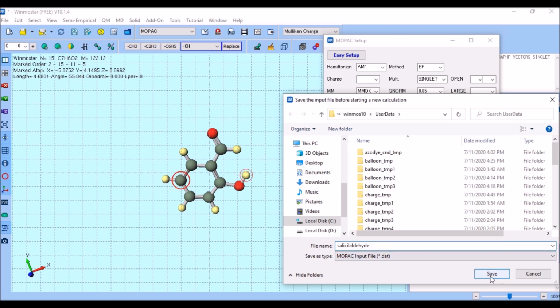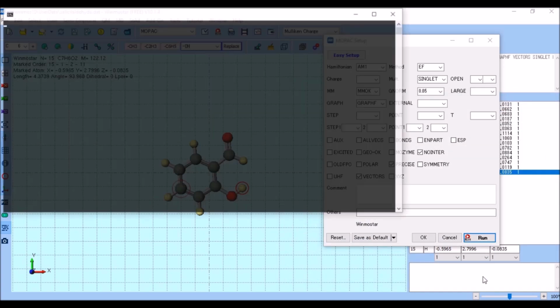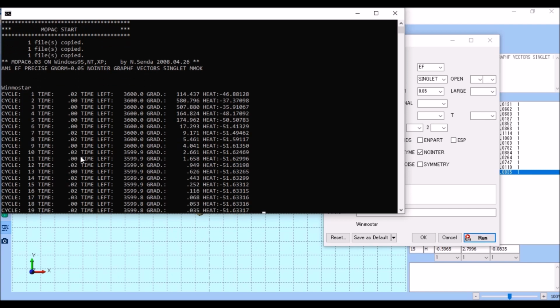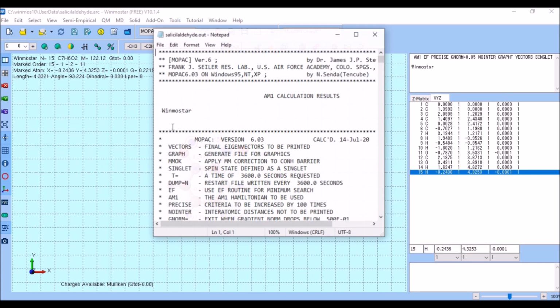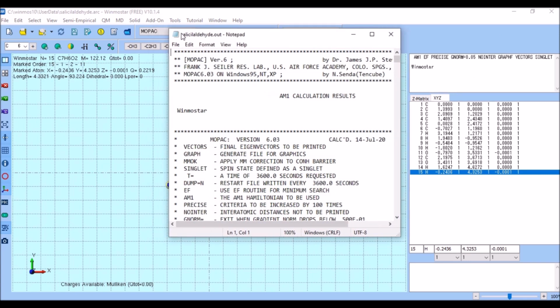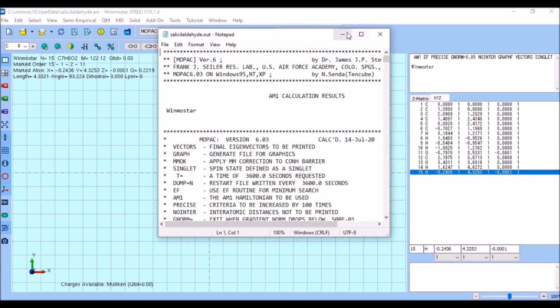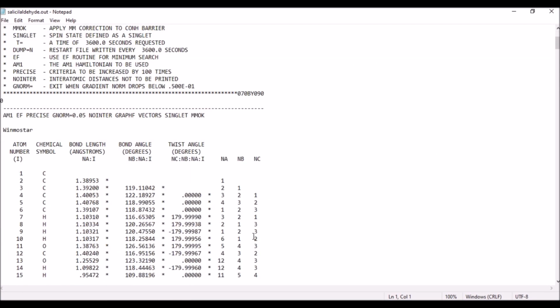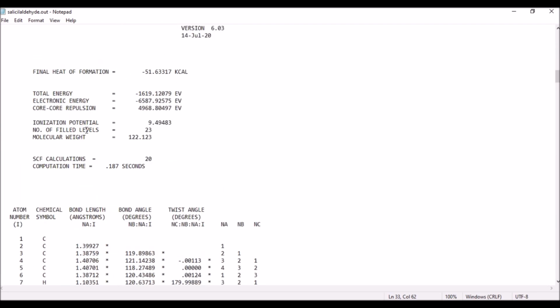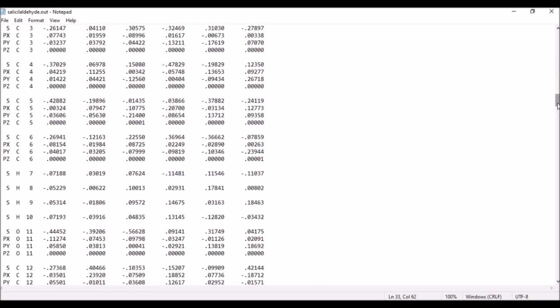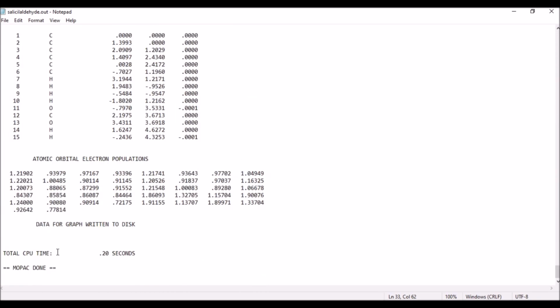Then the program starts running in the command prompt automatically. After completing, the MOPAC output file is ready in the notepad. Within some seconds, you get the data. All the data are available, the bond length, the bond angle, and everything is displayed here, the Z matrix, Cartesian coordinates, and the necessary data, filled levels, and everything. And finally your MOPAC calculation is done. All our calculations have been performed.